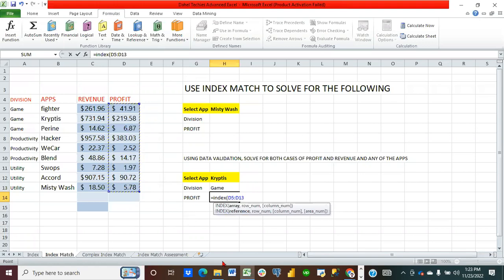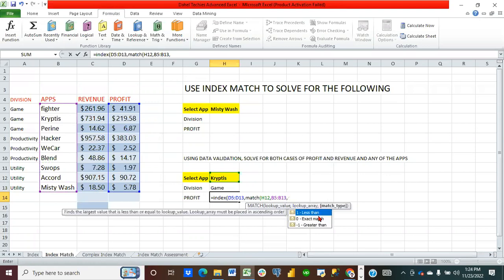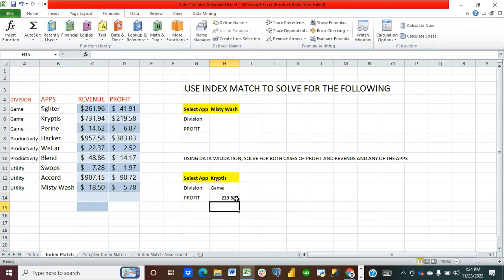So you have to go under profit and bring up your array. And then you click on comma and MATCH. What is our lookup value? Cryptis in this case, comma. What is our lookup array? You need to go back to your app, right? And then exact match. Then you hit enter, and that is it, right? So now if you change cryptis to, let's say, hacker, you can see it has changed both the productivity and the profit. Are you following?